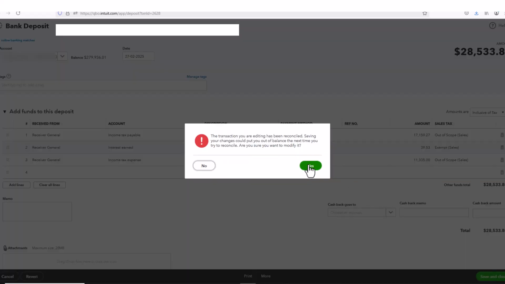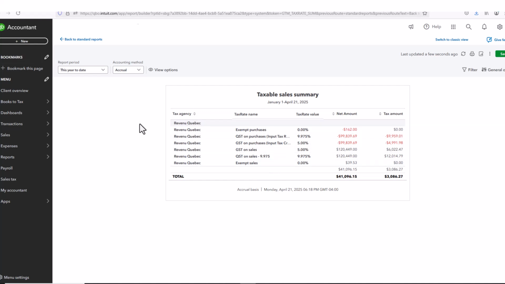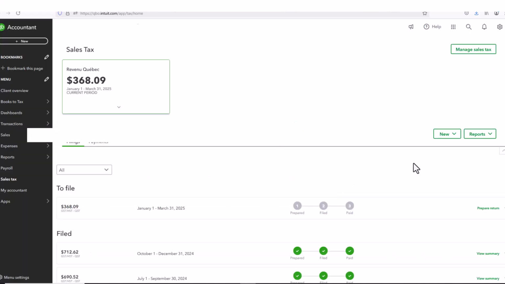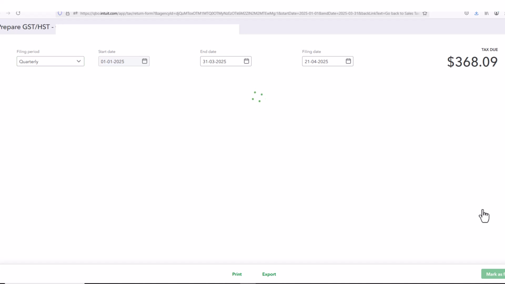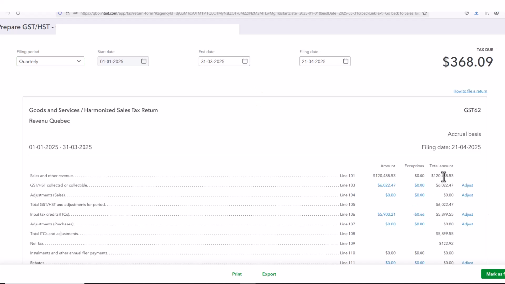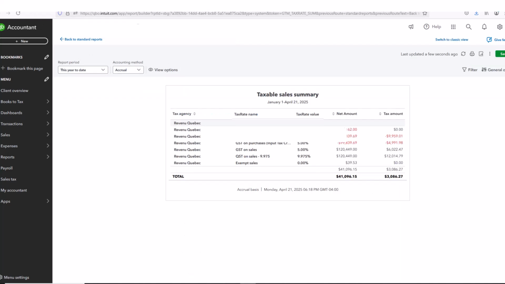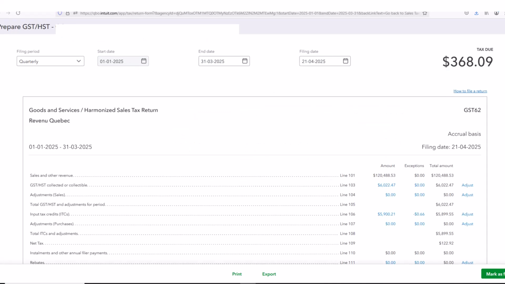So I'm going to save and close. And once I refresh this, it disappeared. So now let's just make sure. Let's go to our sales tax return. So I'm going to close that, click on prepare return, and then you'll see it is very close to the 124.49. And now we know that this difference is $39.53.